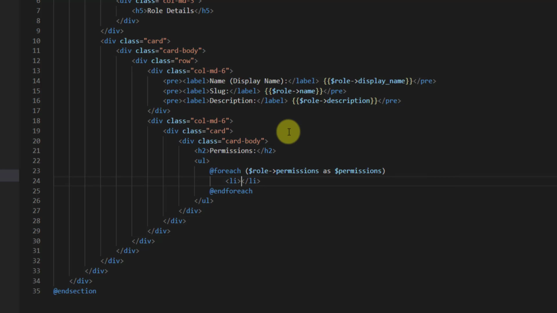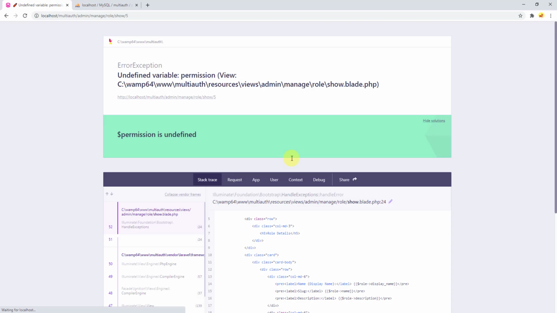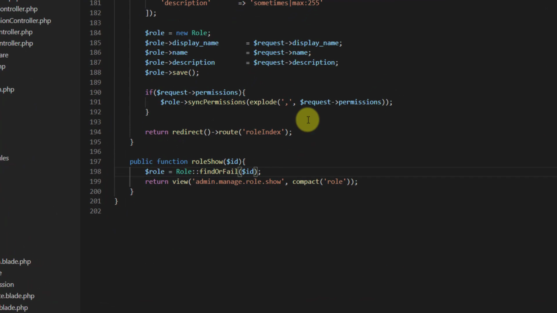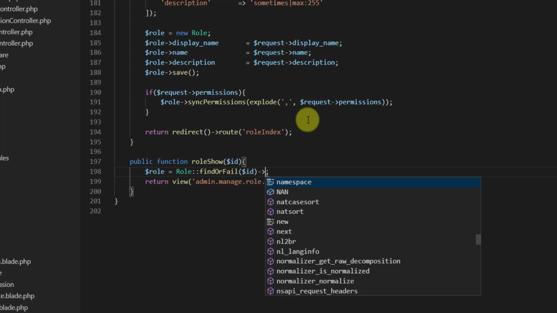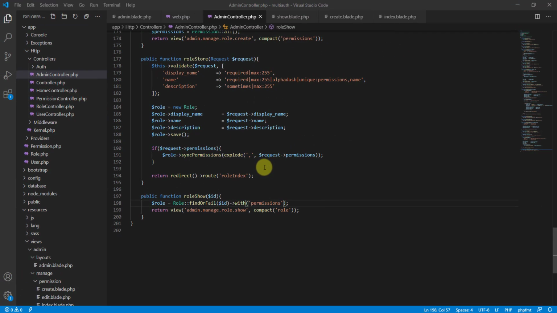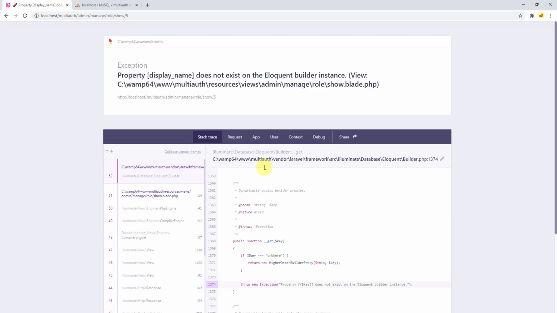So let's create our li tag, and we want our double curly brackets, $permission arrow display_name. Now if we go back to the browser and refresh, it says undefined variable permission, and that is because we have to declare in here, let's say arrow with permissions. And now if we go back and refresh, it says property display_name does not exist on the Eloquent Builder instance.